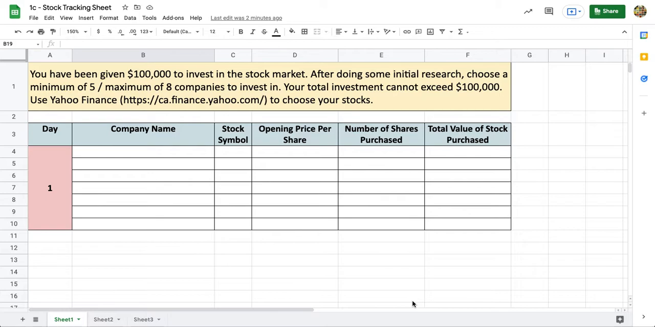After doing some initial research, choose a minimum of 5 stocks or a maximum of 8 to invest in, and your investment can't exceed $100,000. And we're going to use Yahoo Finance to choose our stocks. So what you'll see on this chart is the day or the week that we are going to track. And that's going to be important because we are going to keep track of how things are going.